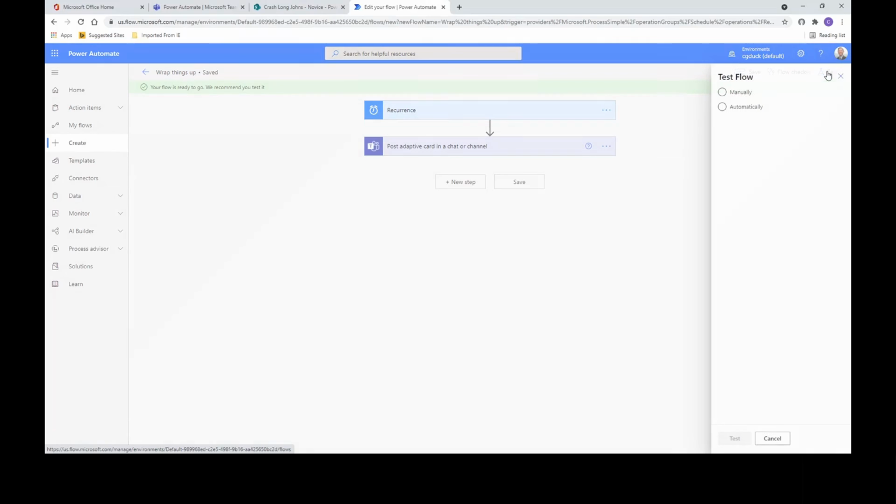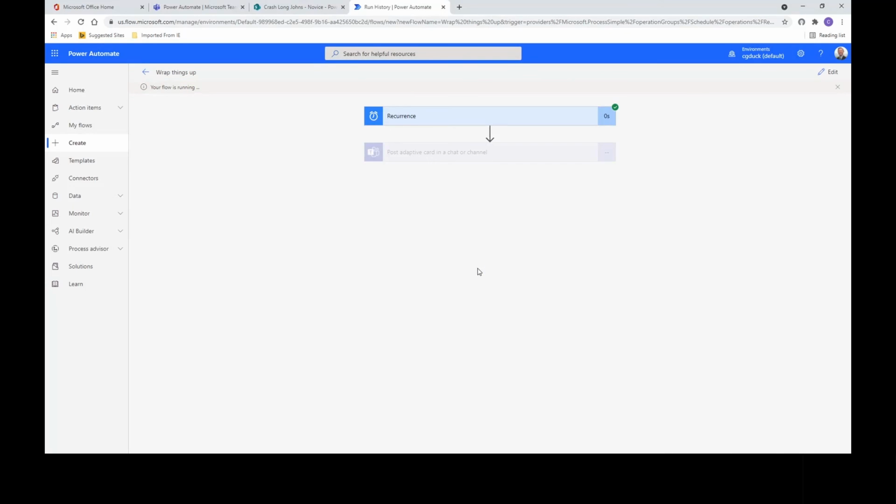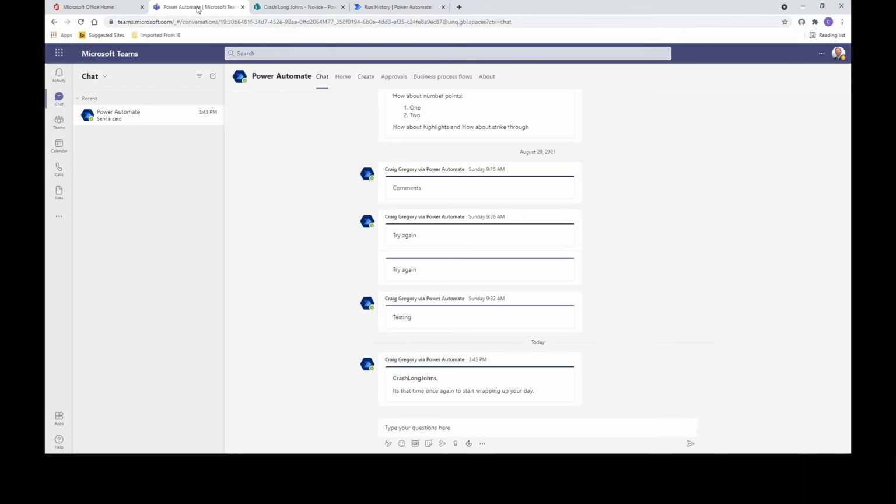And we're going to go ahead and test. I'm going to do a manual test. Run it. Done. And it ran successfully. So let's actually go look at Teams. And there we go. We got a Flowbot chat saying, Crash Long Johns, it's time once again to start wrapping up your day. So those are just two examples, again, of a scheduled cloud flow.